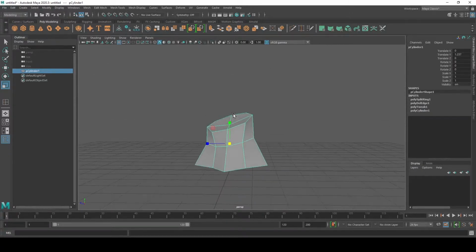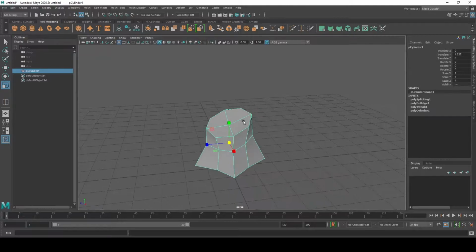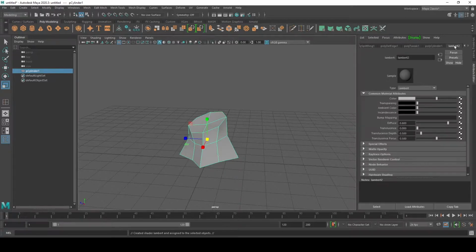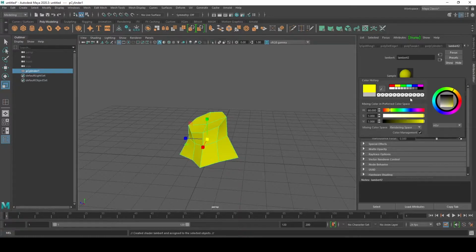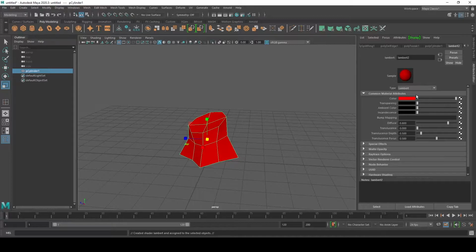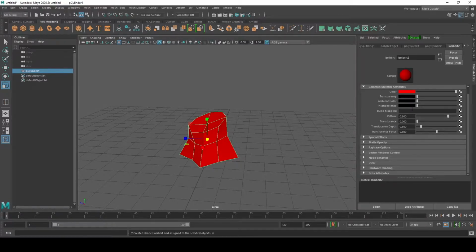Okay, so I think this is where I'm actually going to start applying the textures. On the attributes editor here, I'm going to click this arrow here. I'm going to go to Lambert. This is Lambert 2. So as you can see, you can change the color. I mean, that's the simplest thing you can do.